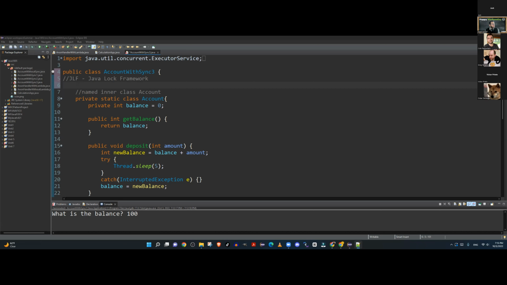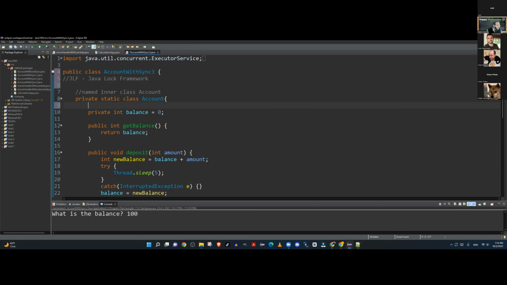Rather, what we want to do is use locks, which avoid this by allowing configuration of various locks for different purposes. So our first step would be to go down in the account class and create a lock. So private static Lock lock equals new ReentrantLock.